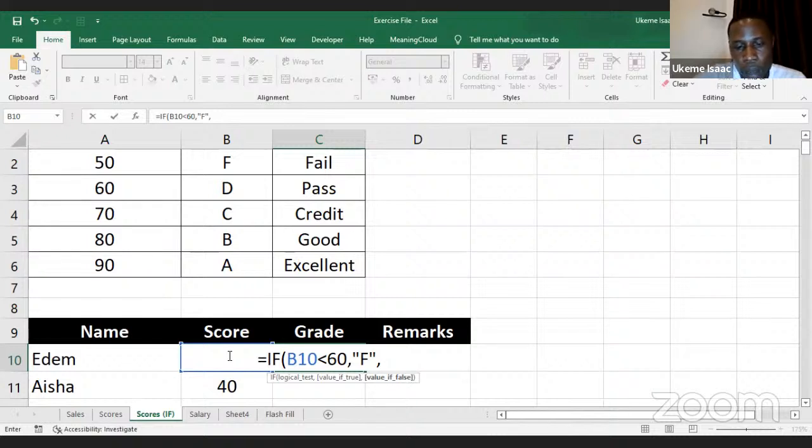We now say, okay, if again, we are going to nest. That's what we call multiple if functions, the nested if function. So we're going to nest it. Now here, if the value in B10 is less than what? It's less than 70. If that's true, what should we have? Less than 70 is D, so we have D.